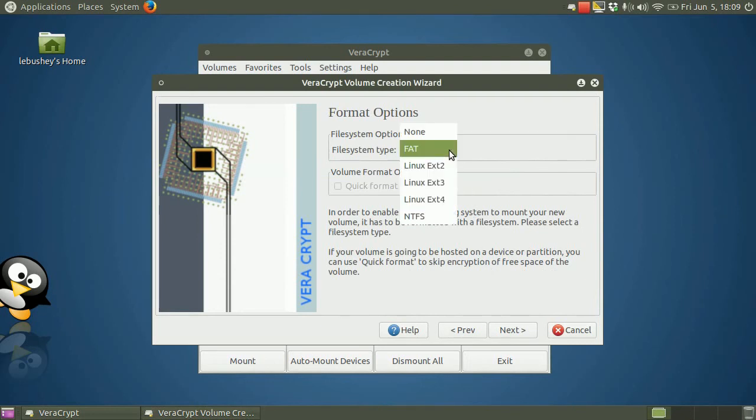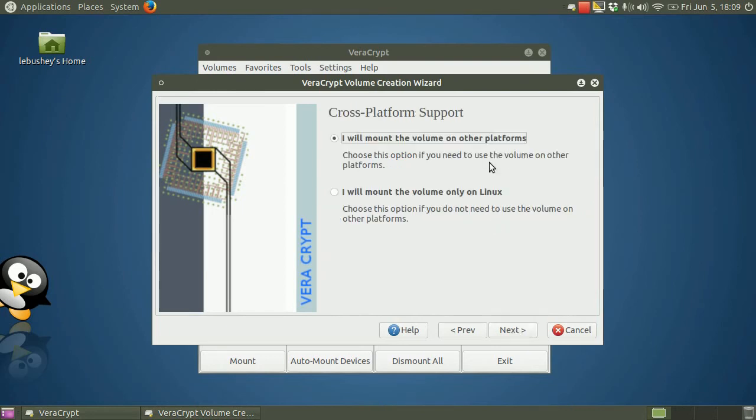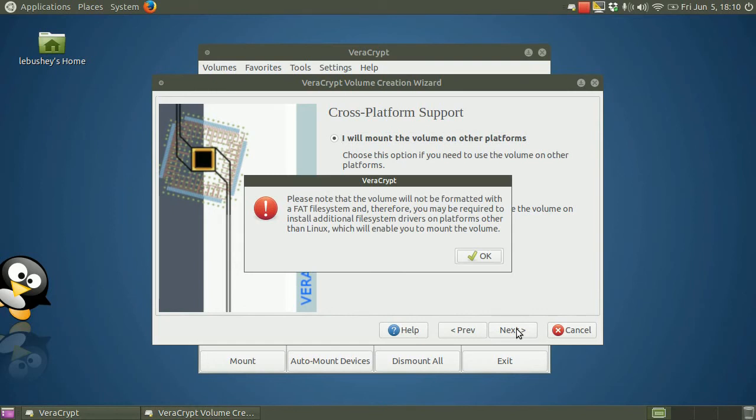Now you can choose the file format you want to use with the VeraCrypt volume. The most compatible formats are NTFS and FAT. Since I'm just testing this on Linux, I'll choose ext4 and click Next. Since I chose a Linux file format, VeraCrypt lets me know that other operating system platforms may not be able to use the volume. If I plan on sharing the volume with other operating systems, they may not be able to read the files, or they might require special drivers or utilities to make this possible. Click OK, and then click Next.